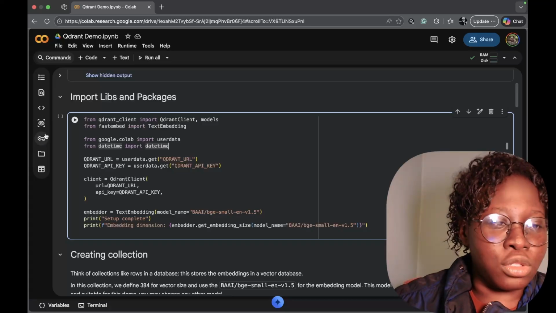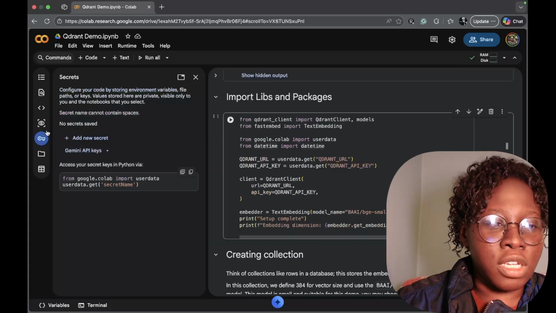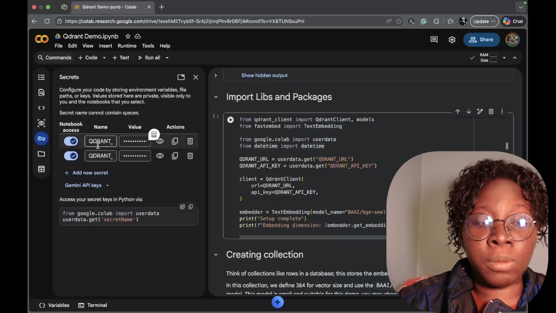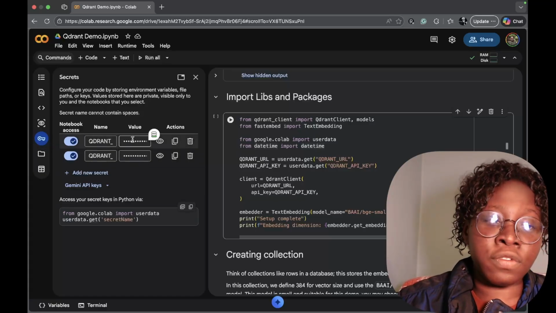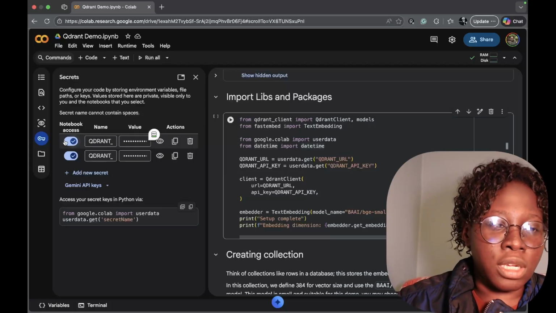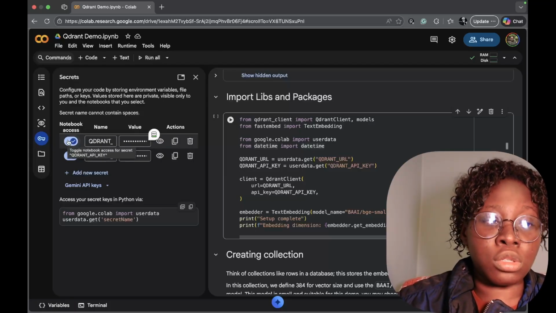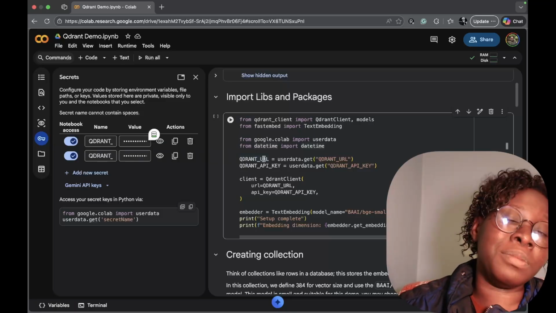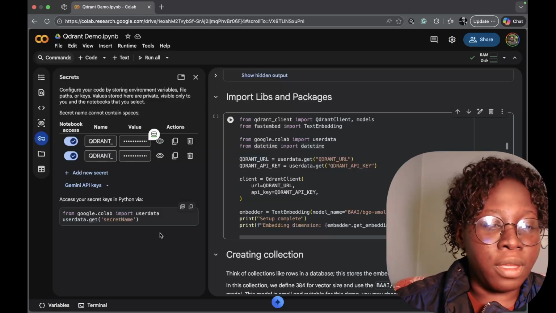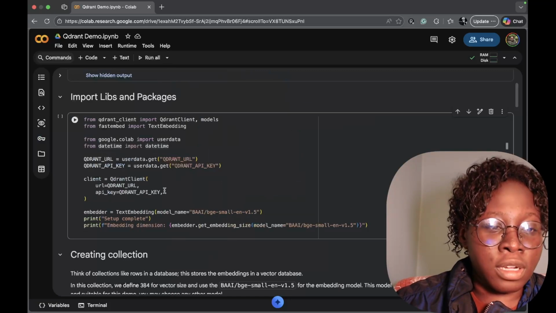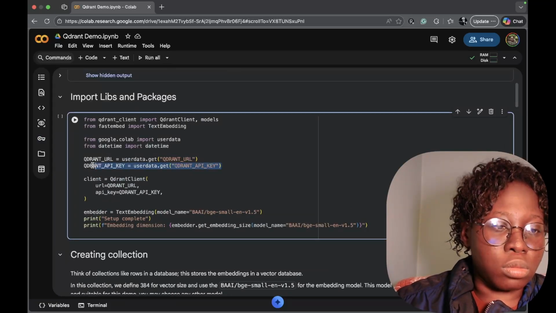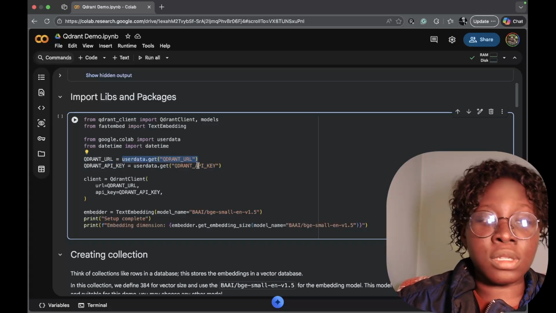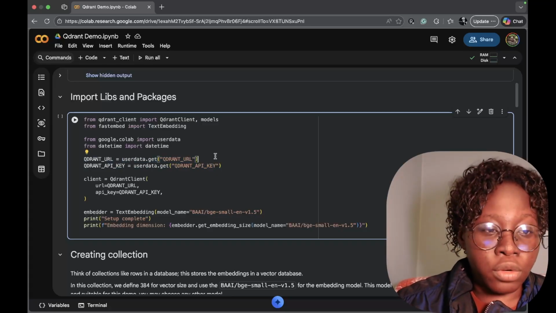So all you've got to do is click on this key icon, and you should be able to add the name of your secret key and the value, and you have to toggle the notebook access so that you can actually use it on your notebook. If not, you may not be able to use that on your notebook. And then once you have added that, you can just define it like this using userdata and the name of your secret key.